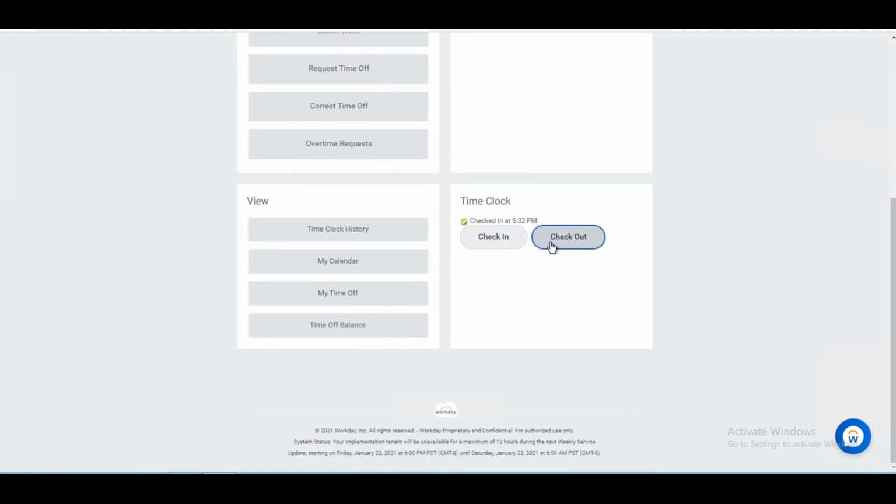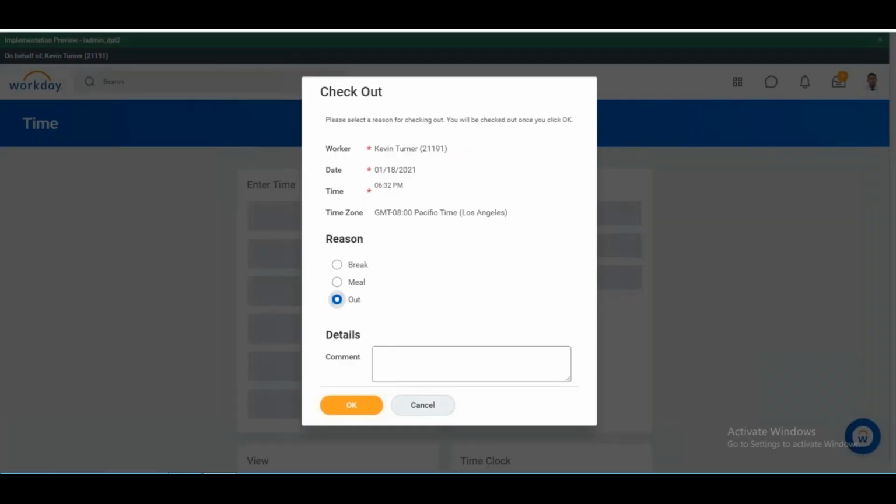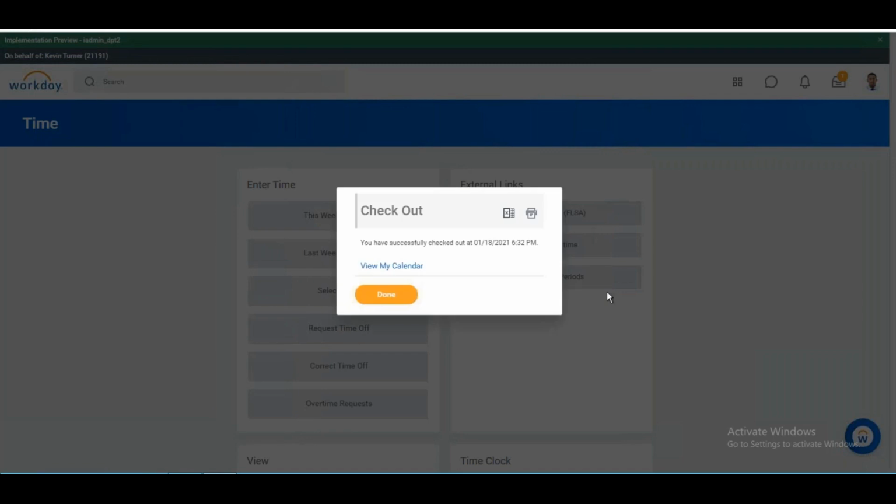And final checkout, they go out. This is the general way. You can practice that.